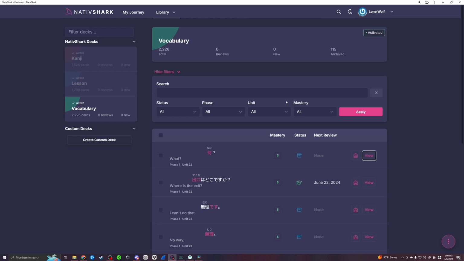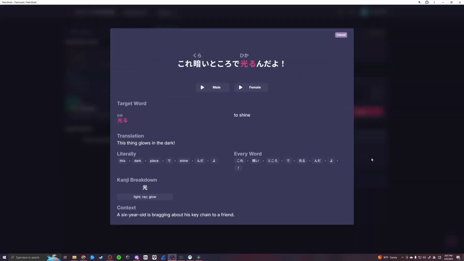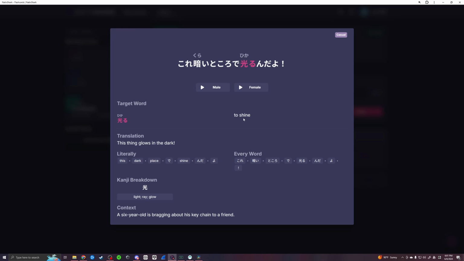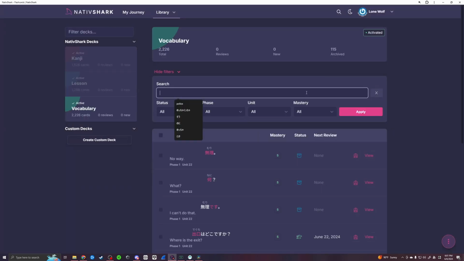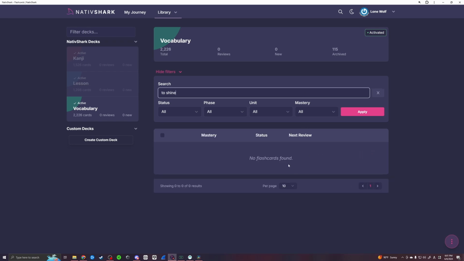However, there are some times where it can be a bit difficult to find a word. Here's an example. This is the word hikaru. The translation you're given, or the meaning you're given, is to shine, but the English translation says this thing glows in the dark. And this translation is correct, but if you just try to write to shine, it does not show up.